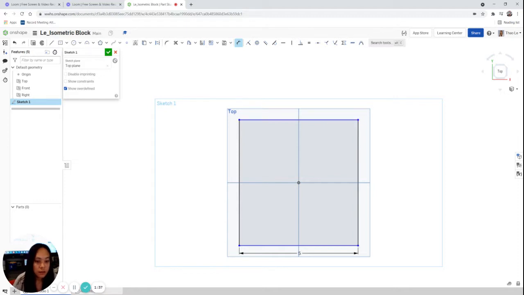And then now the left and the right has been dimensioned, but the bottom and the top has not. So in order to dimension the bottom and the top, I'm going to click the bottom and click the top and then I'm going to drag it over to the right. And I'm going to be able to dimension that as 5. Okay. So now they're both 5 by 5.